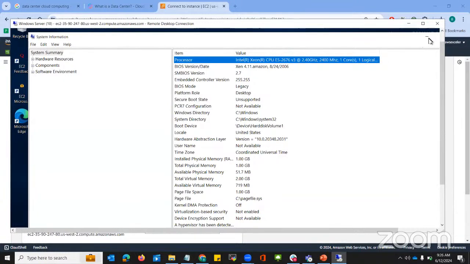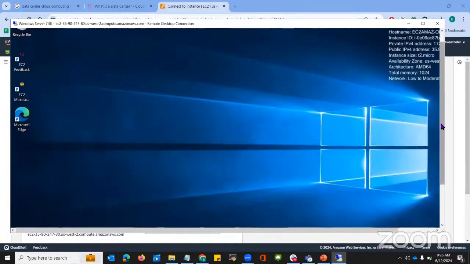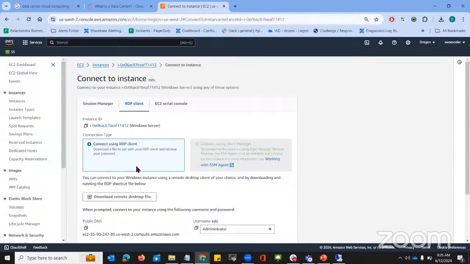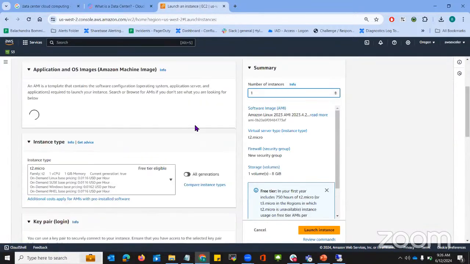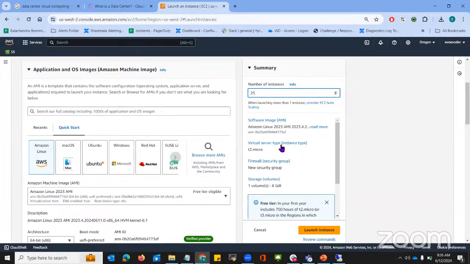This is how it helps me to quickly launch a server at a time. So even I can try to launch hundreds of servers at a time. So if you see, you can see the number of instances it can launch from 50 servers, 25 servers at a time. I can try to launch all the servers at a time with one click. This is how it will be helpful.